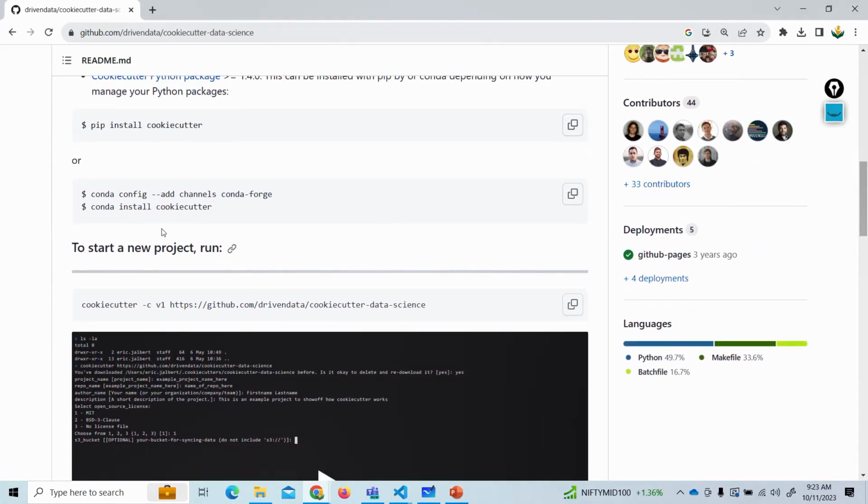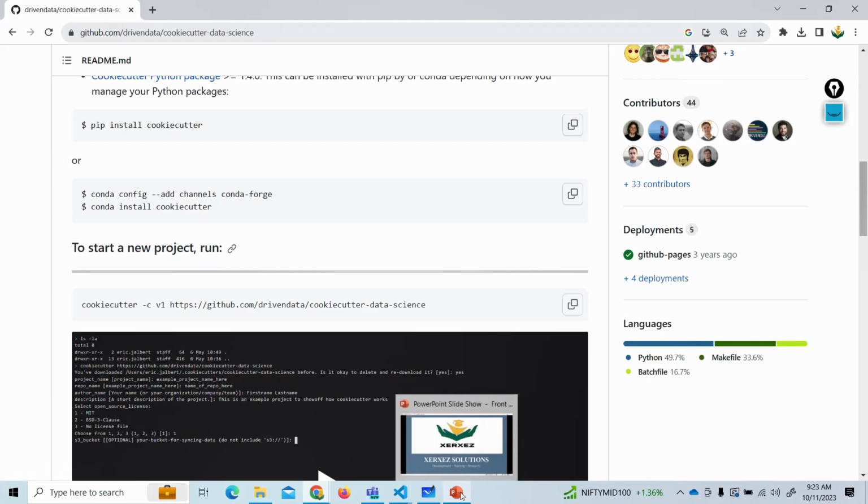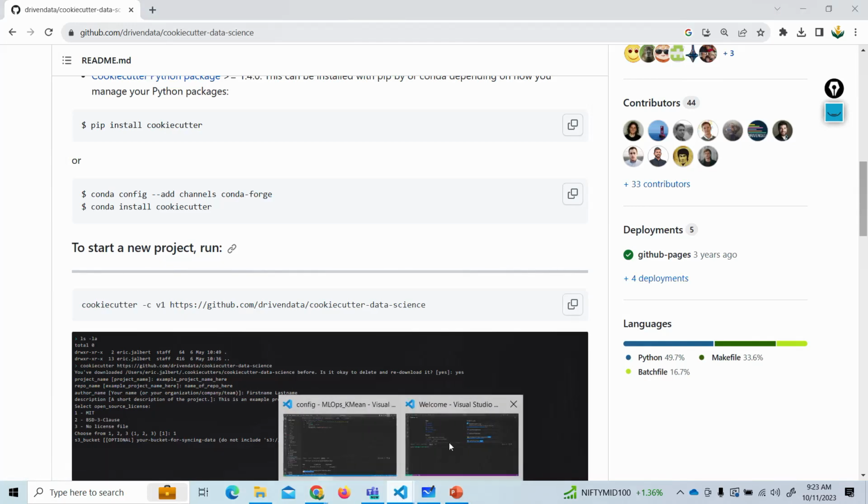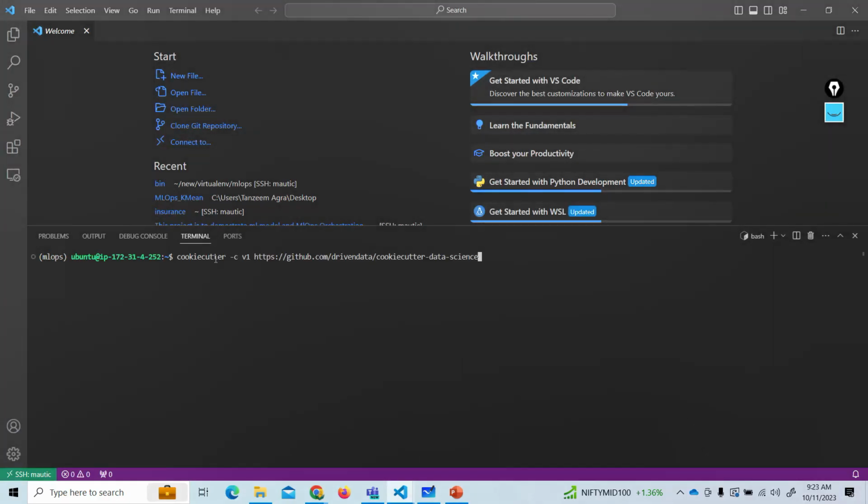Next, once the cookiecutter dependency is successfully installed, you need to run this link, where the whole cookiecutter template has the different folders and files which are required during the development phase. I have already copied it. Now let's paste this one and run it. Make sure that you first install the cookiecutter dependency, then only will you be able to run this template. Then it is asking whether you want to proceed. Yes, I want to proceed. Hit Y.